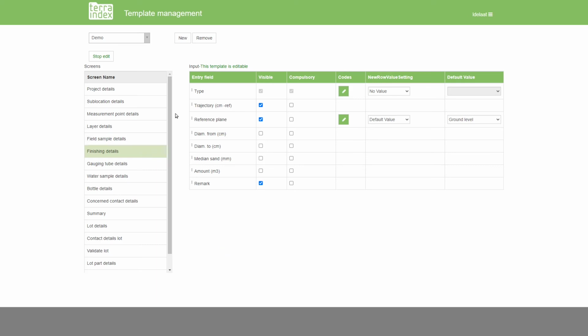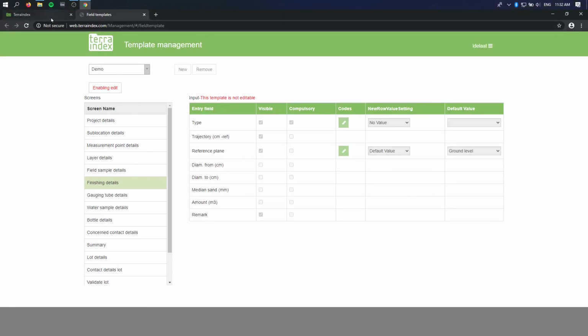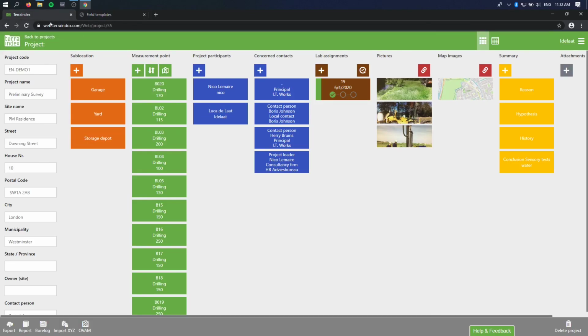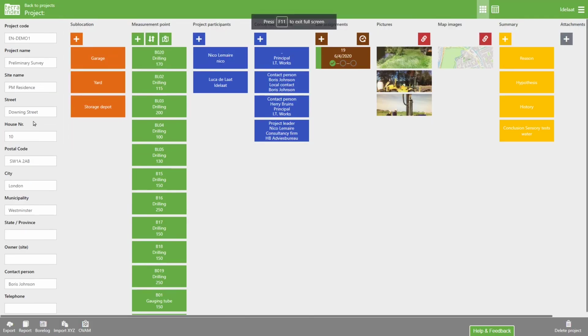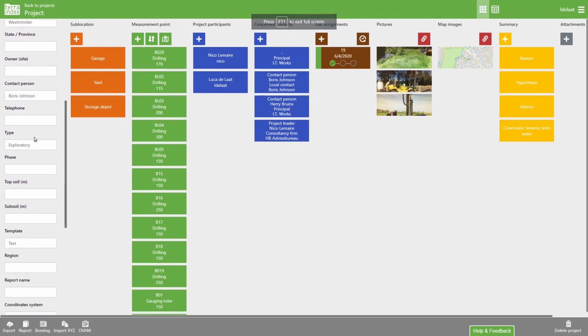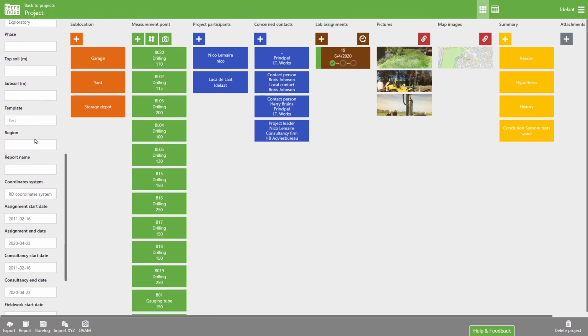And of course, you can also modify existing templates. When everything is said and done, do not forget to click on Stop Editing to save your changes. Otherwise, everything will be lost. If we now go back to TerraIndex, open a project, and look at the project details, we'll find the template field, in which we can set which template to use for this specific project.